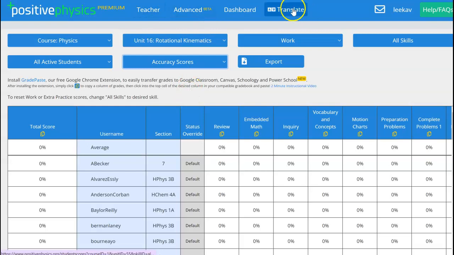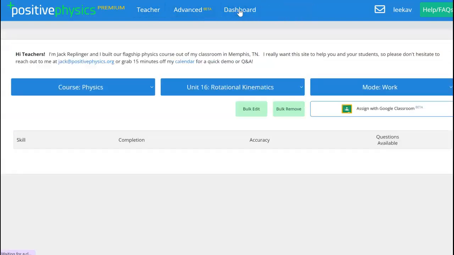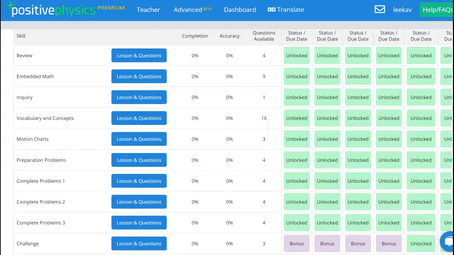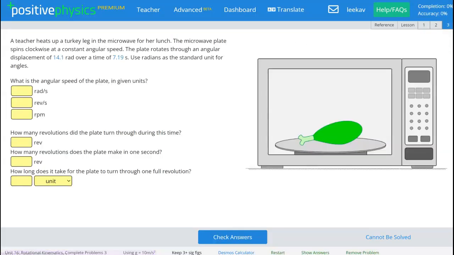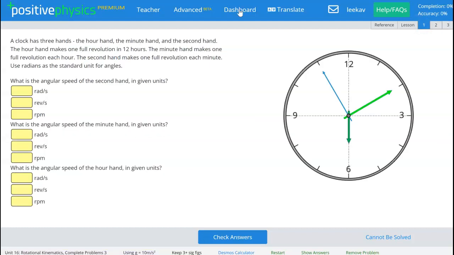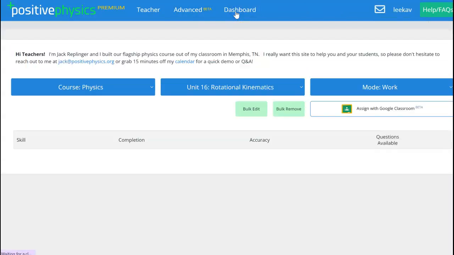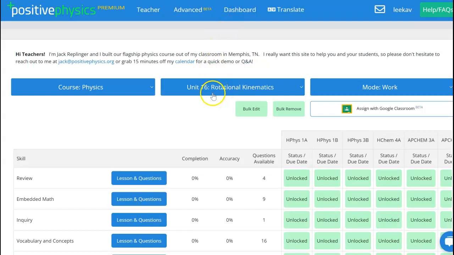So let's just go back and let you see some of the other features in rotational kinematics. Complete problems 3. We'll give you 4 problems, a video on how to do it, angular speed, converting the units, how long does it take, so on. So they're all variations on similar things, and just gives them practice. I don't know to what level that would be effective for you, but there you go. So you've seen that.